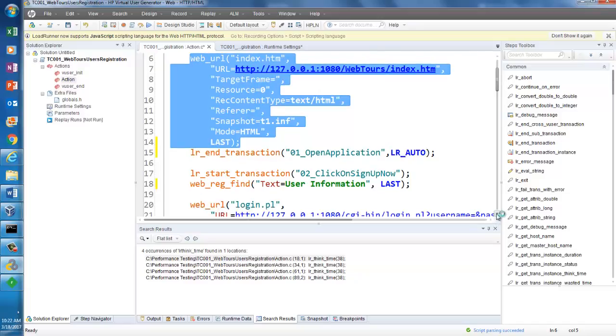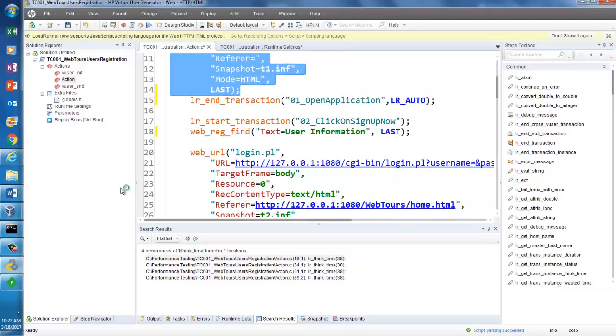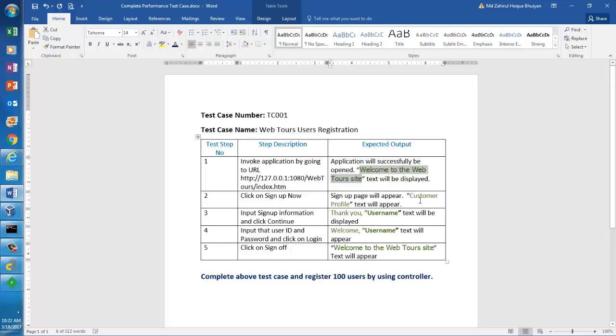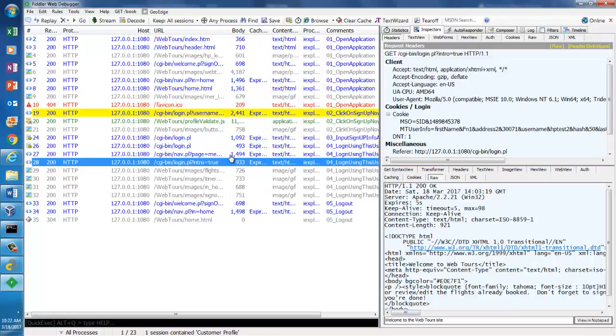Now, open application. Click on sign up now. What is the checkpoint we are looking for? For sign up now, customer profile, right? We are looking for this text. Now let me see where this text is appearing. So I'm going to go to Fiddler again, Control F, find session. Now where is it coming?